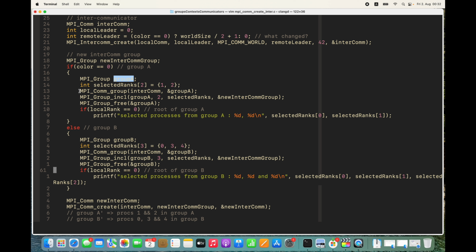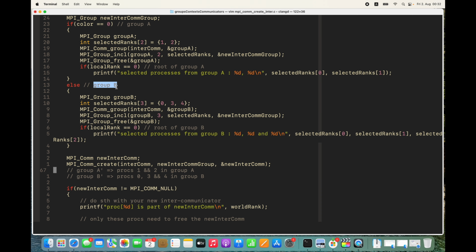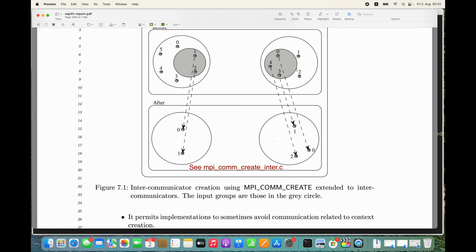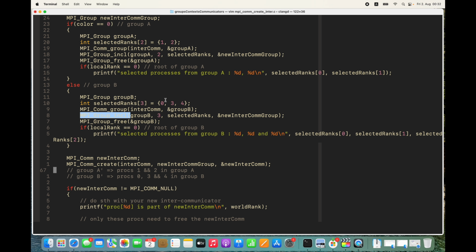This call, MPI com group, takes all the processes which are in this intercommunicator, and with this include constructor, tries to take only processes 1 and 2 from all those processes in group A. Then we have the same thing in group B. First, we take all the processes in group B, and then we select only 3 processes, 0, 3, and 4, from that group B. Once we're done with that, we can free that group as well.